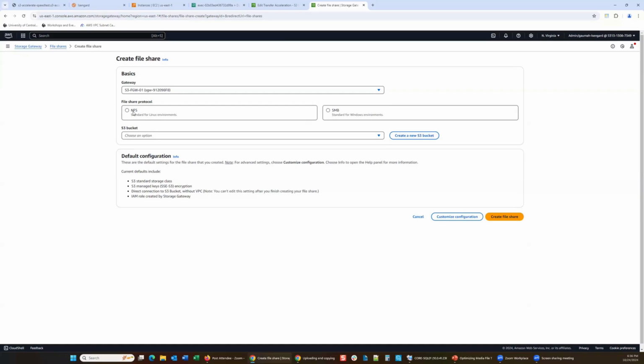NFS is supported on Windows also. There's this notion that NFS doesn't work well with Windows. It does. All you need is the NFS client on Windows. It's up to you, however you want to use it.